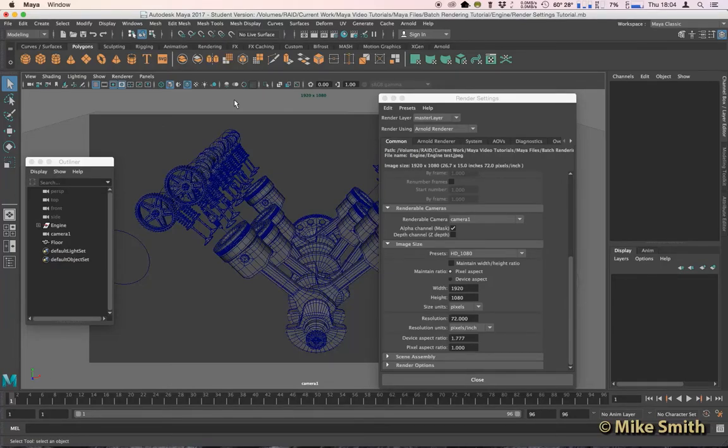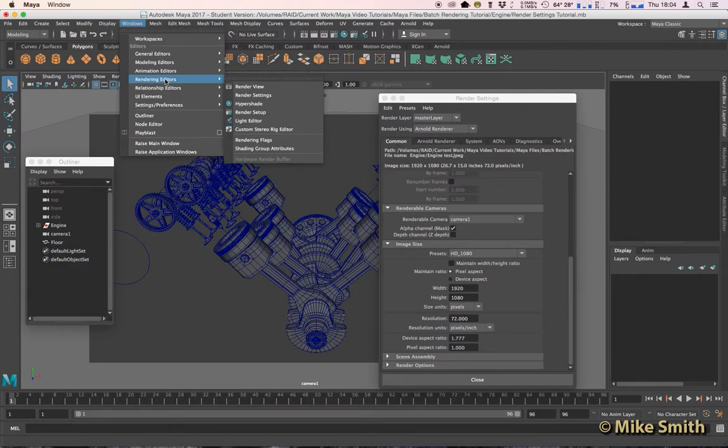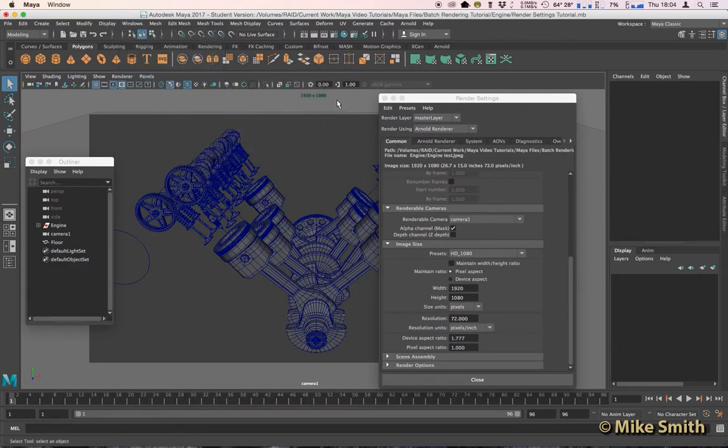This time we're in Maya 2017 and I'll be showing you how to set up your render settings and render resolution for both a single image render and an image sequence that we can turn into an animation. To start with, we need to go to our render settings. Now to open that, go to Windows, Rendering Editors, Render Settings. Alternatively, you've got your render icon with the cog at the top of the screen.